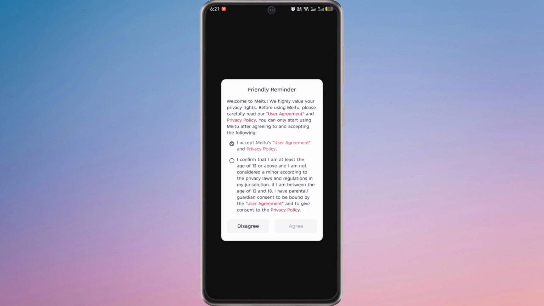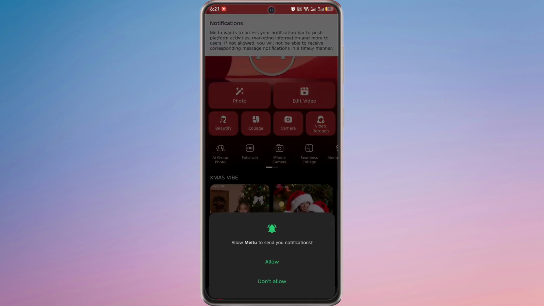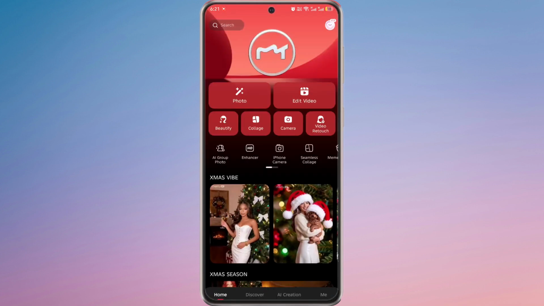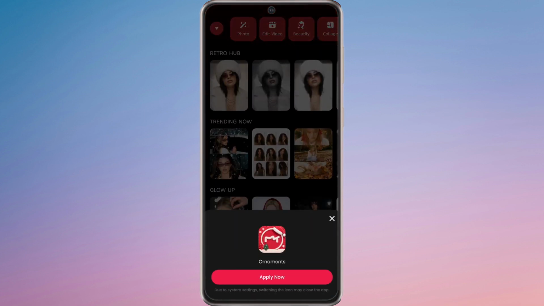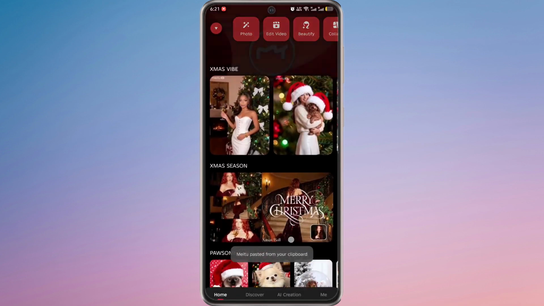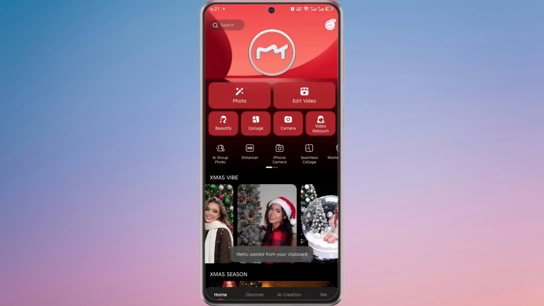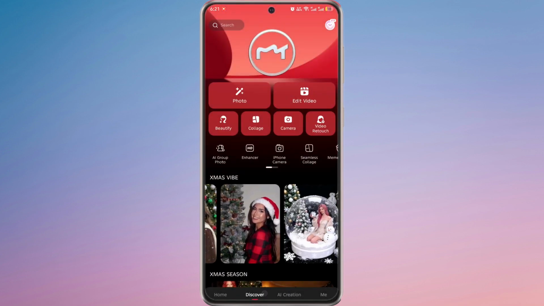You may need to grant permission for camera, storage and photos to use all features of the app properly. After reinstalling, you can log in with your previous account or create a new one if needed. Now you know how to uninstall or reinstall Meitu app.